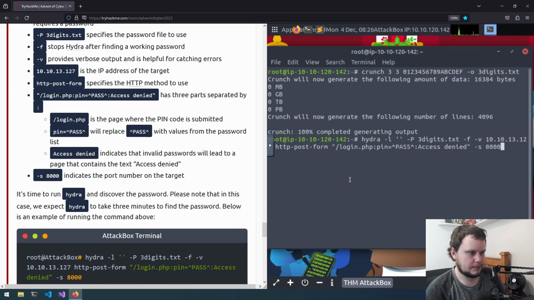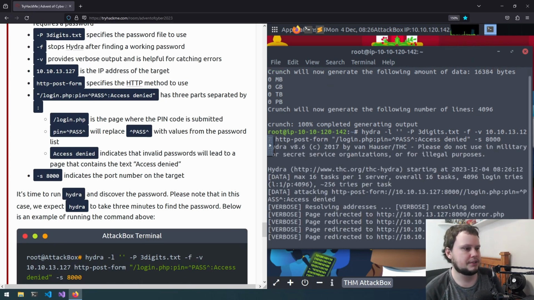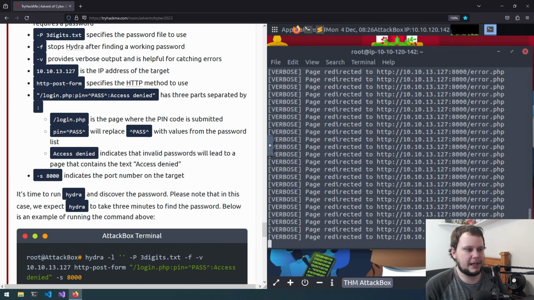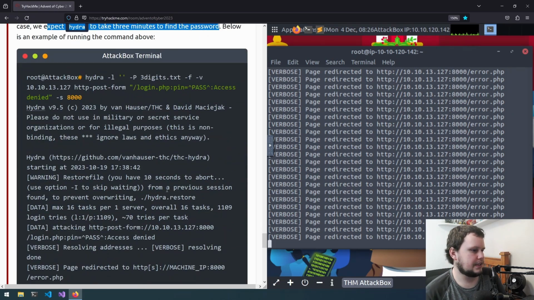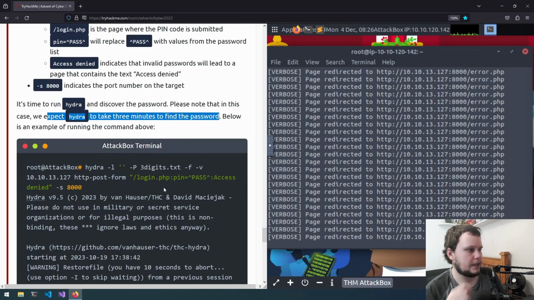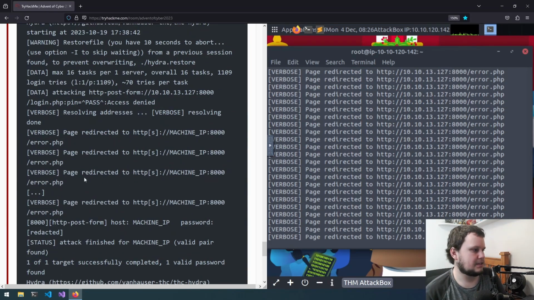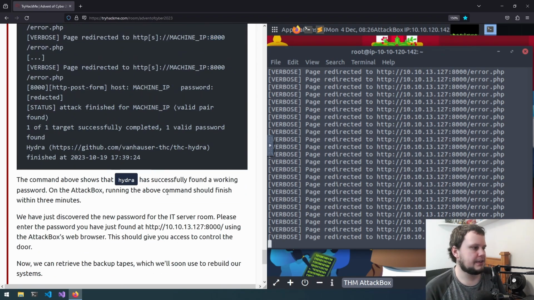So let's run it and see what password was used. While it's running, we can see it's getting page redirected to error.php, which lets us know that it's failing. In this case we expect Hydra to take 3 minutes to find the password. This is an example of what it looks like when running it, which looks about the same as ours. We're getting page redirected to machine IP and 8000 error.php. And when it eventually finishes, it will say 1 of 1 target successfully completed, 1 valid password found.